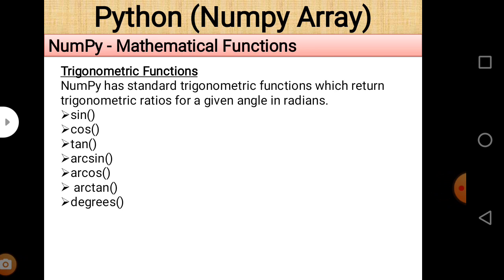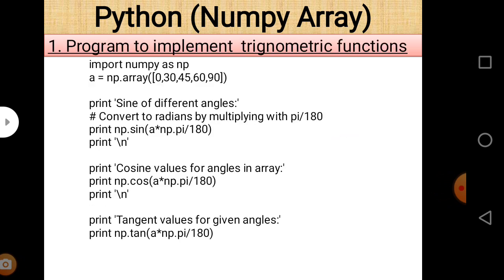This is Python NumPy array part 8. In this lecture we are going to discuss some mathematical functions used in Python NumPy, and some of them are trigonometric functions. These are sine, cos, tan, etc. So let us take them one by one. There is a program which implements trigonometric functions in Python NumPy.